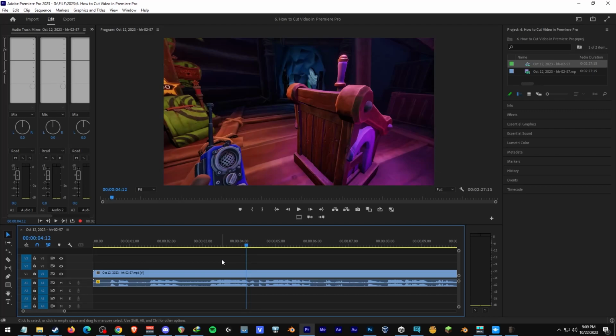In this video, I'm gonna show you how to cut a video in Premiere Pro. So there are actually two ways to cut a video in Premiere Pro. The first one is by clicking on this razor tool icon right here, or by clicking on C.